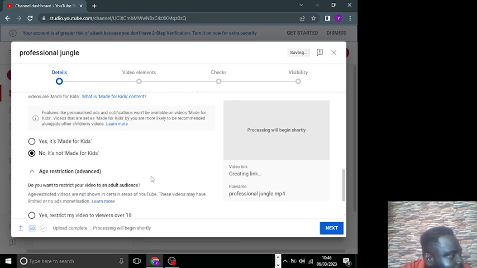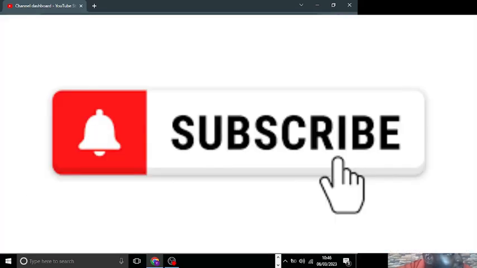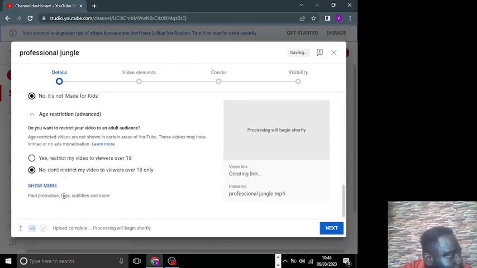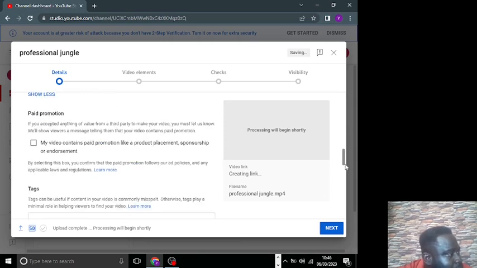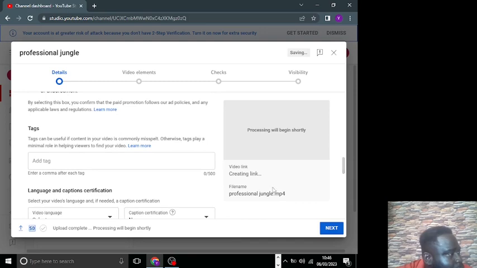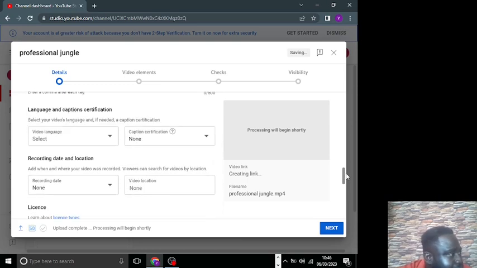Then you will click on this. This is where you're going to select how you want to restrict your video and all those things. So we're going to click on more. In here is where we want to add our tags. Let's say the video is about Microsoft lessons or anything, then you're going to select.